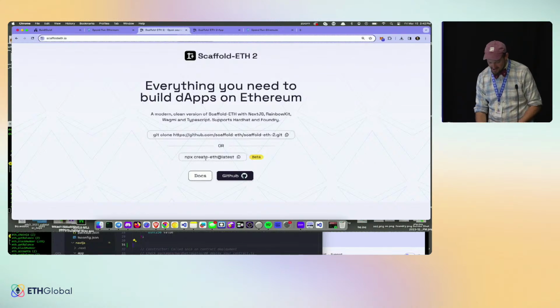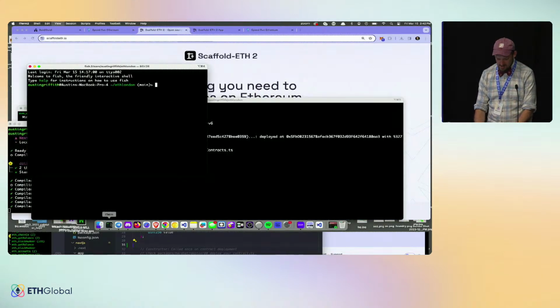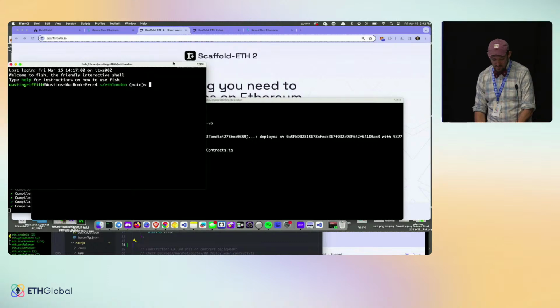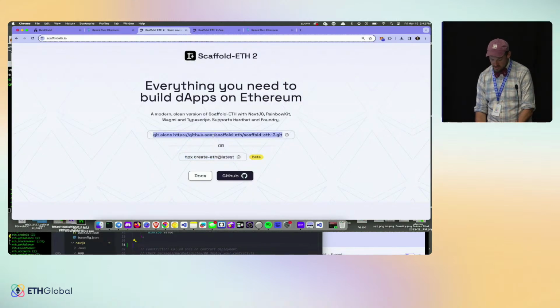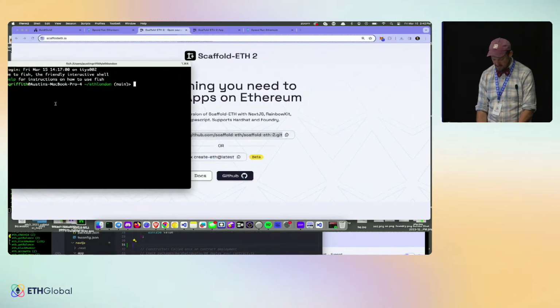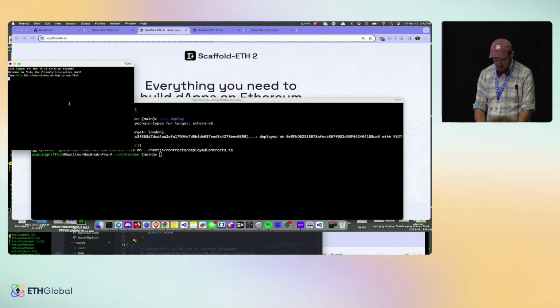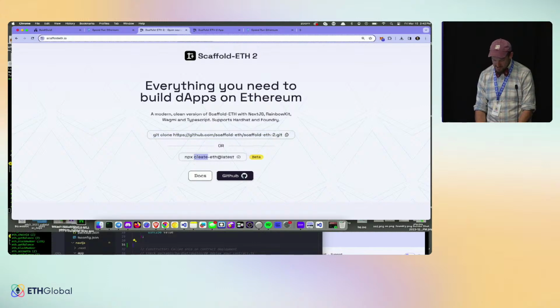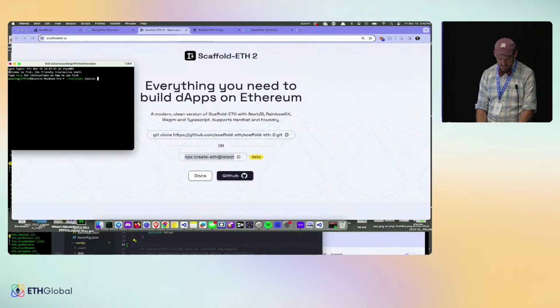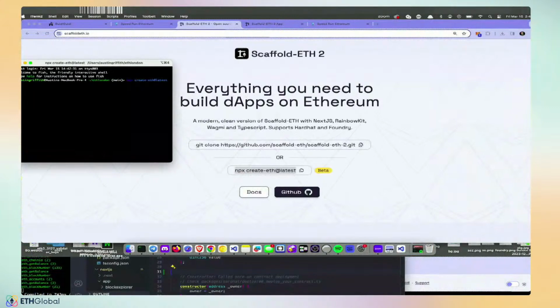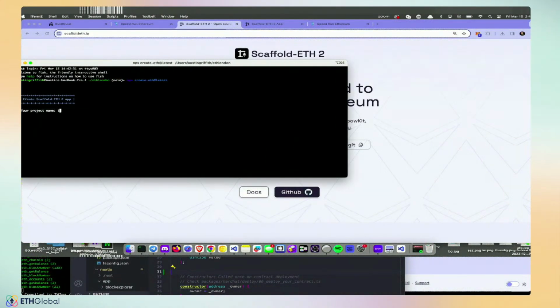I've already done this part right here, but let me just show you one more time. You can fork the repo by going to GitHub and stealing that, or you can run npx create ETH. Either of these commands work. It's going to give you kind of a choose your own adventure. We'll name our project London or something like that. But this is the important part here.